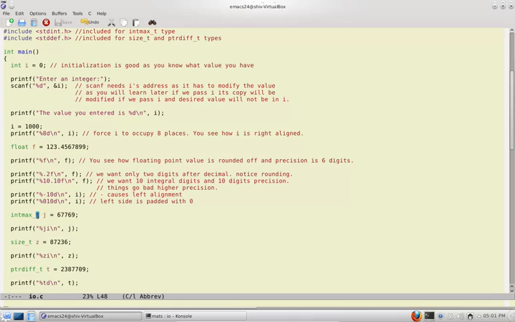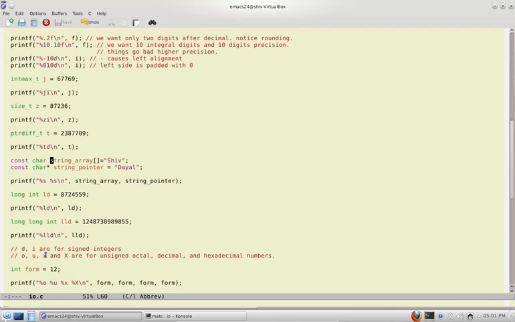Now we have intmax_t. You print that with the help of %ji or %jd. If you have size_t, then you print it with %zi or %zd. If you have ptrdiff_t, then you use t for that. The variable names I have chosen accordingly: j for j, z for z and t for t.